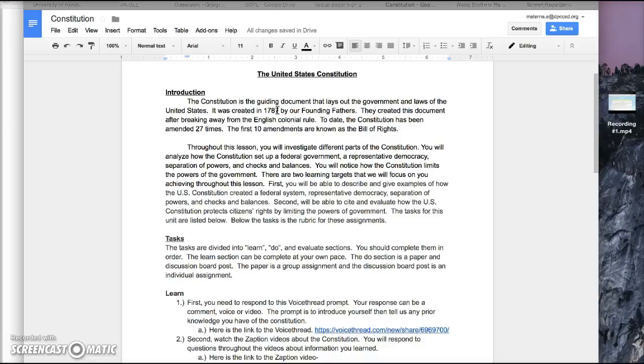So throughout this lesson, you are going to investigate different parts of the Constitution. You are going to analyze how the Constitution set up a federal government, a representative democracy, separation of powers, and checks and balances. You will notice how the Constitution limits the powers of the government. So the two learning targets for this lesson are for you to be able to describe and give examples how the U.S. Constitution created a federal system, representative democracy, separation of powers, and checks and balances. And the second learning target is for you to be able to cite and evaluate how the U.S. Constitution protects citizens' rights by limiting the powers of the government.